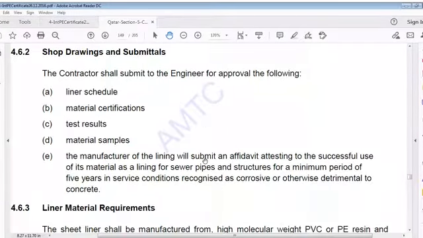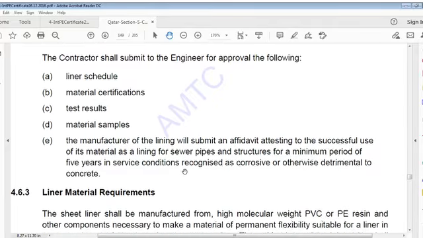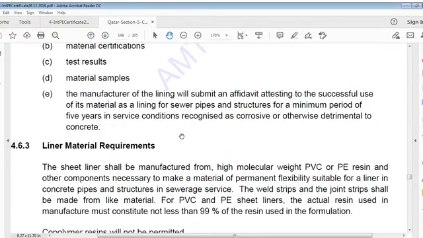submittals. Contractor shall submit to engineer for approval the following: liner schedule, material certification, test results, material samples. Manufacturers of lining shall submit an affidavit attesting to successful use of its materials as a lining for sewer pipes and structures for a minimum period of 5 years in service conditions recognized as corrosive or otherwise detrimental to concrete.